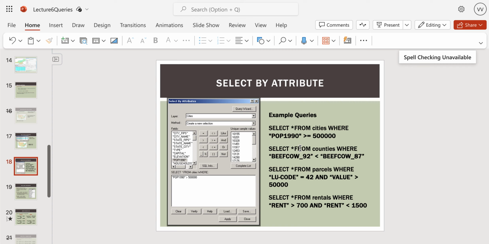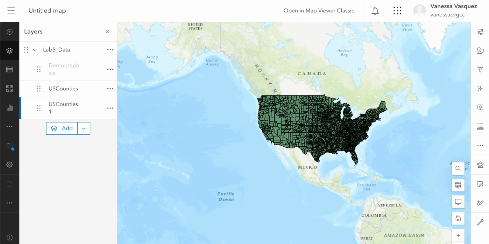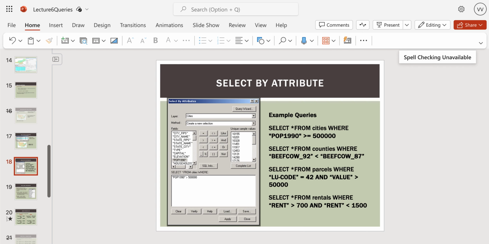So example query, select from cities where population 1990 is greater or equal to 5 million. So again, when you put that in, population 1990 greater than 5 million, I showed you how to do it on Map Viewer and Map Viewer Classic.